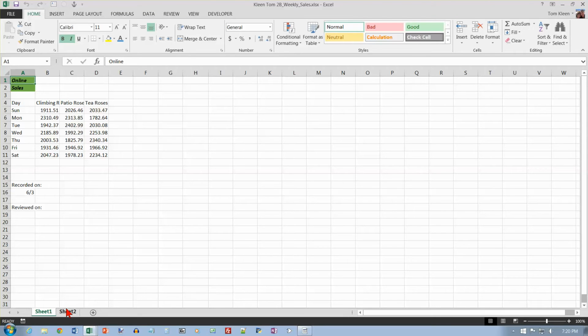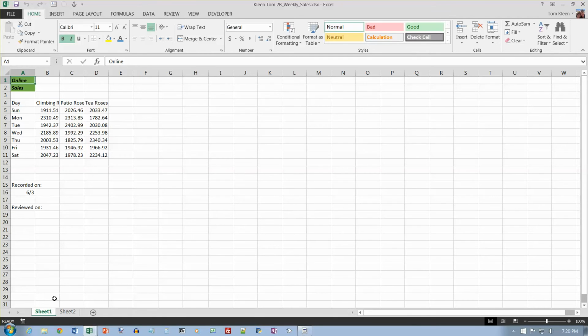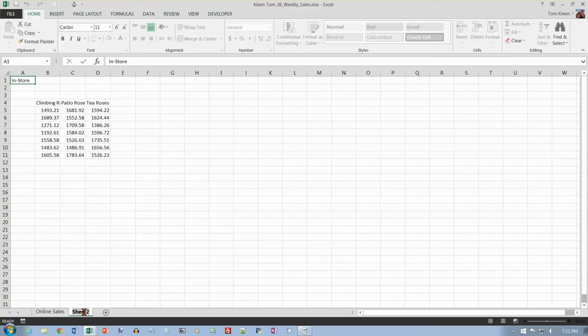And it says to click on sheet 2, which we've already done, and notice that it says in store up here, and then go back to sheet 1, and we're going to double click to change the sheet name. You can just double click, it'll turn gray, and then you type on top of it. We're going to call this online sales. You can name your sheets. You're not stuck with sheet 1 and sheet 2. And then double click on this one, and we're going to call this in-store sales.